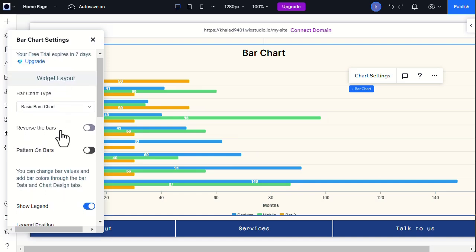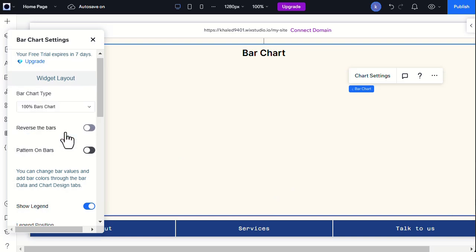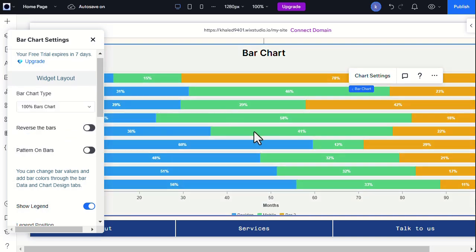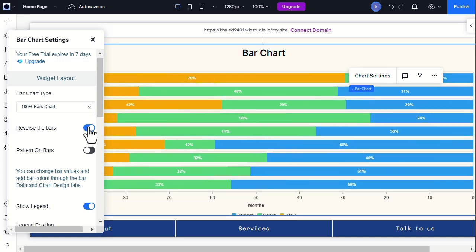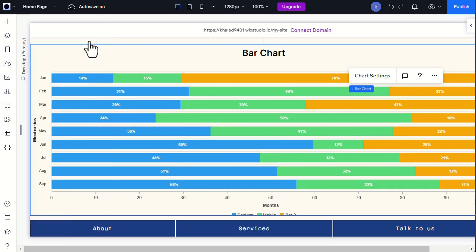Additionally, here is how you can choose between various bar chart types. Lastly, don't forget to save and publish your site to preserve your editing.